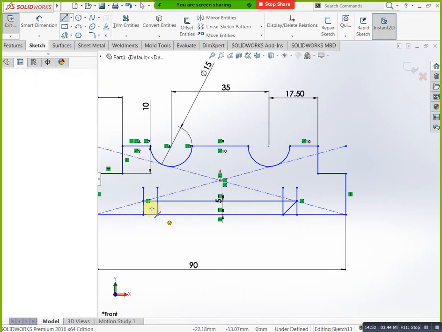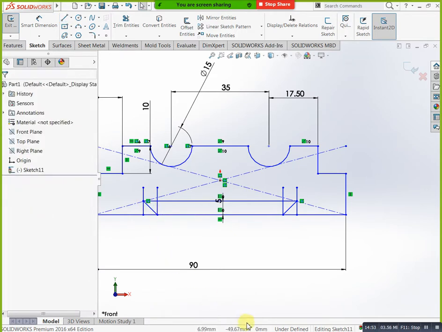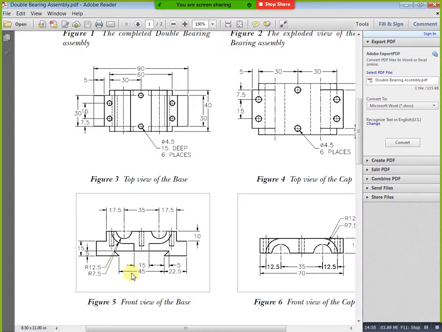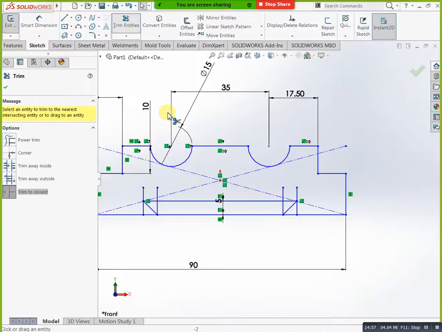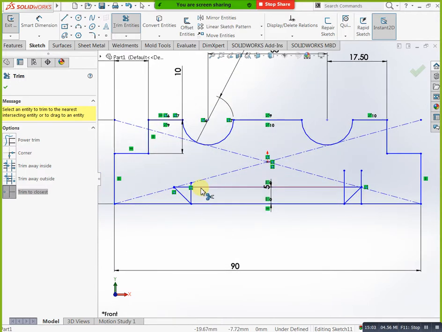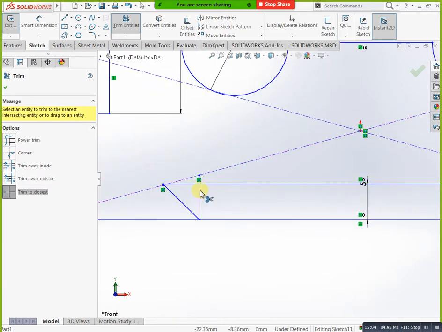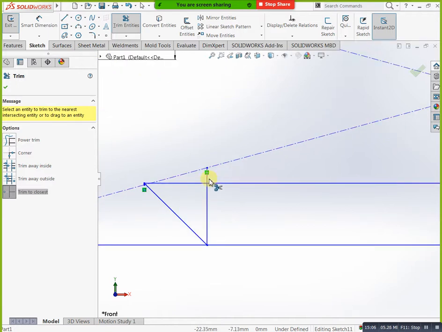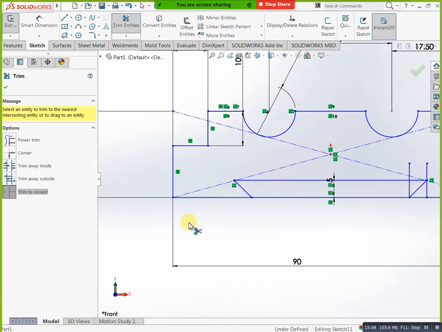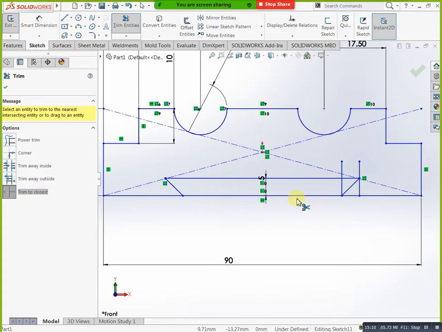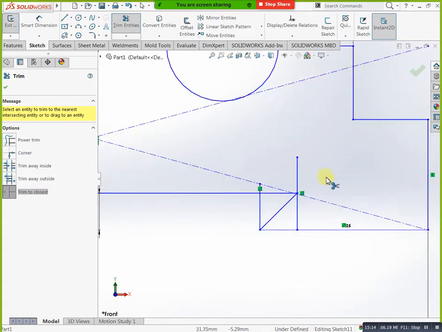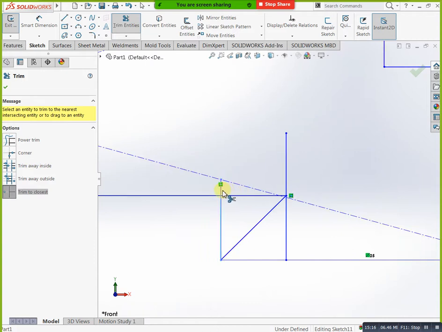Remove this one also, this one. Okay, same as well, you can check this side also, is there any extra portion. See, you can join, you can remove. See, now we completed our model front view. Then you can click okay, finish.